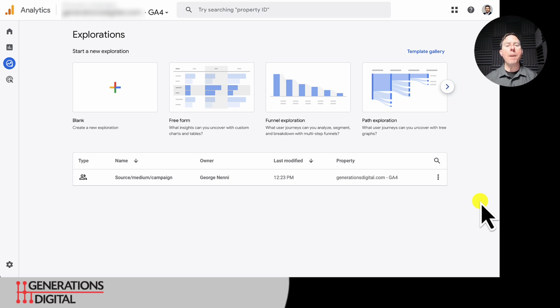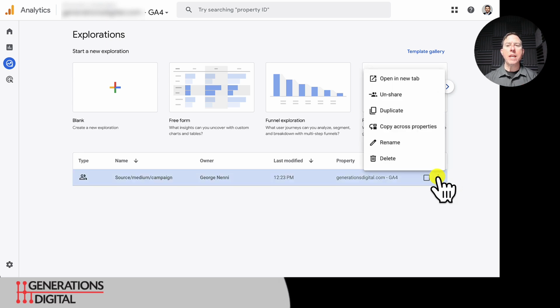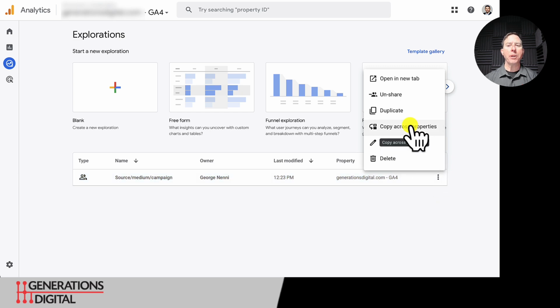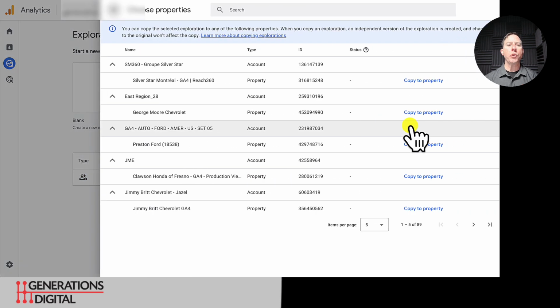But if we want to copy a report from property to property, that's a different approach, and I'll show you how to do that. For instance, you might have 5 stores in a dealer group, and for one store you build out all the reports and explorations, and now you'd like to copy those across the other properties. Here's how we'll do it. So again, we go back to the three-dot menu, and this time we'll choose Copy Across Properties. And once you choose that, it will show you any other properties that are within this same Google Analytics 4 ownership, and you account that is, and you can just click Copy to Property.